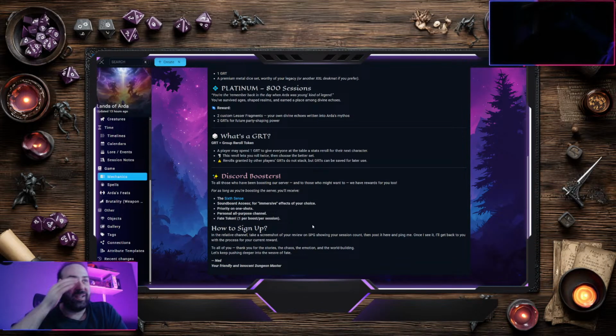Aside from the loyalty rewards based on session count, we also have some small rewards for the people who are boosting our server in Discord, our Nitro boosters, who have been doing that without getting anything in return all this time. The things that you can get as a Nitro booster for the server: the Sixth Sense. That's the most important of the boosts.